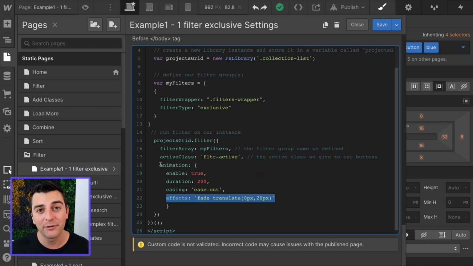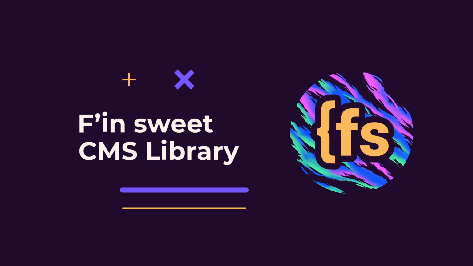If you are not sure how to write this animation and add these options, you can use our script generator and you are going to be able to add any type of animation to these items. That's sweet.